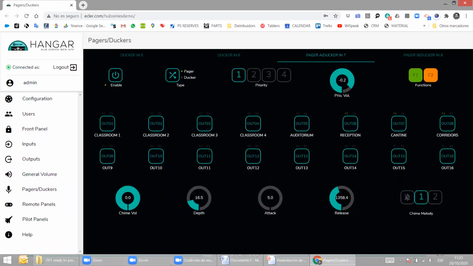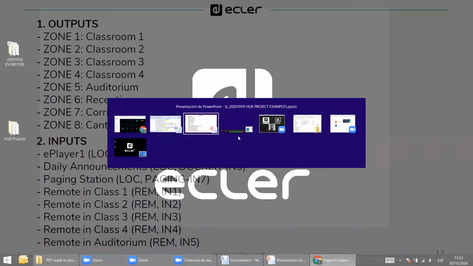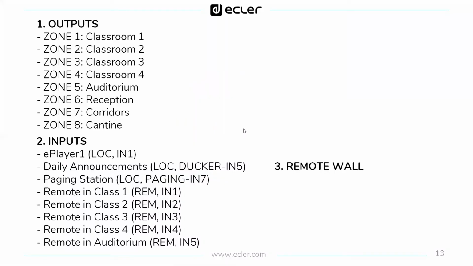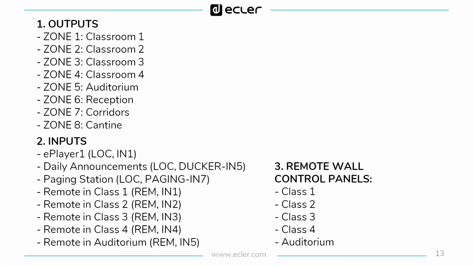Once we're done with this, I think inputs or outputs are all set. So next step is to identify how many remote wall panels do we have? Remote wall control panels. Remember the remote wall control panel is the EM control 1. All right, the wall panel compatible with the hub, and we will have 5 of them, 1 in every class and in the auditorium.